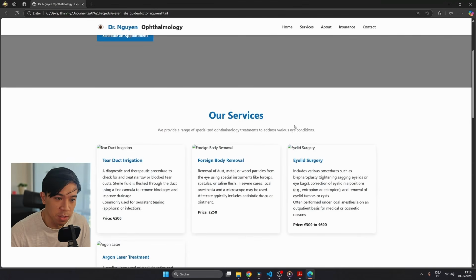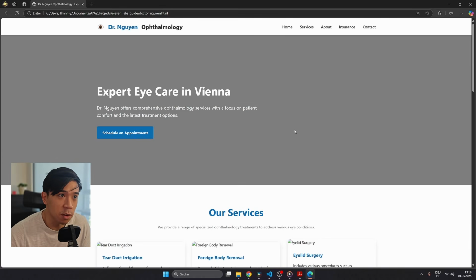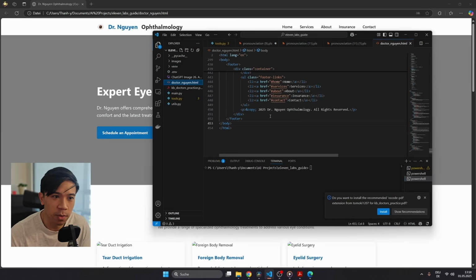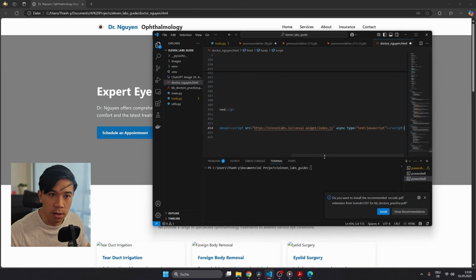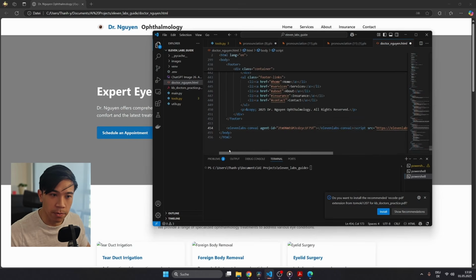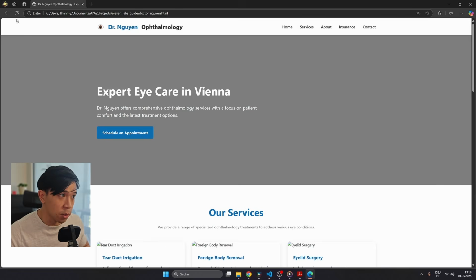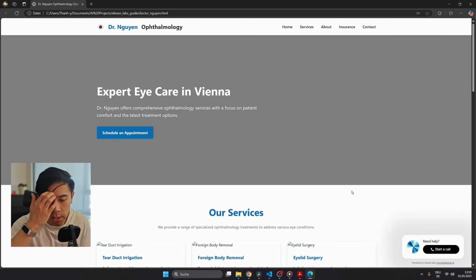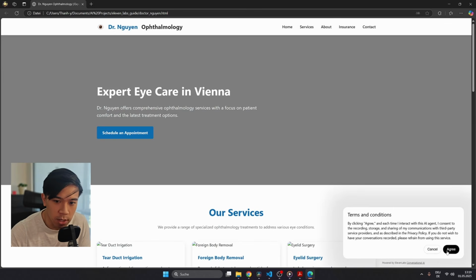So this is the spoof website that I created about this doctor's practice. If I want to add this widget, I can simply go into the code and add this somewhere in this line of code, somewhere here. I can save this and I can just reload this. And as you can see, I have this widget over here now, and I can also call my AI agent again.